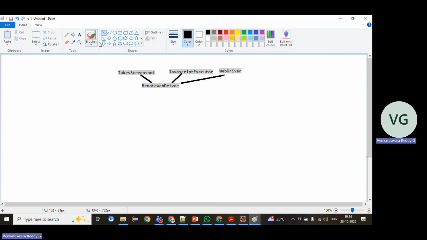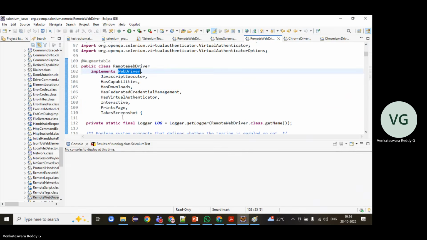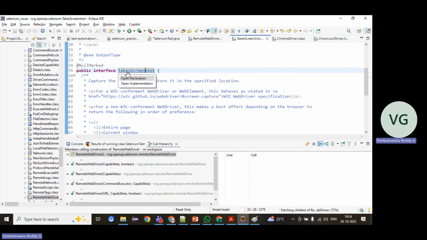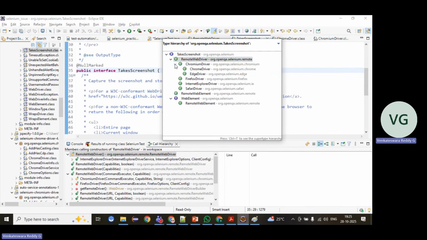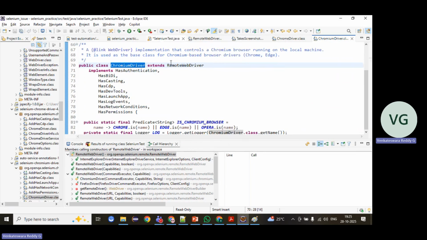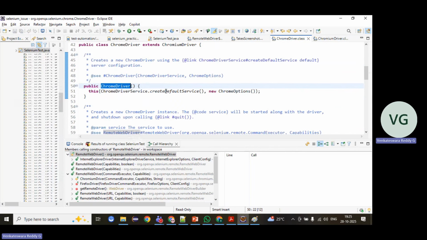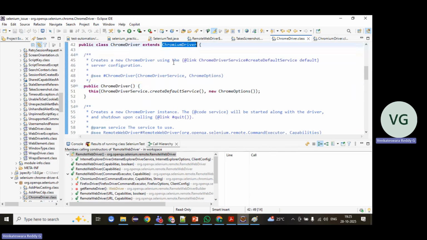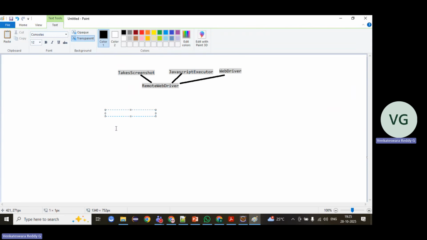Then, if you open RemoteWebDriver, who is the ChromiumDriver? What are the child classes of ChromiumDriver? Suppose, if you take ChromeDriver, who is the parent? ChromiumDriver. I am also explaining the hierarchy so that we get more idea.